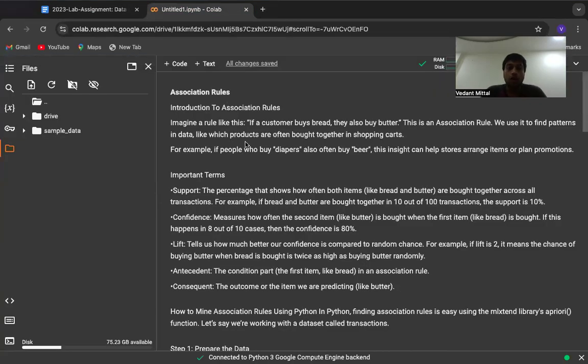So, first, association rules. We'll see an introduction to association rules. Imagine a rule like this: if a customer buys bread, they also buy butter. This is an association rule. We use it to find patterns in data, like which products are often bought together in shopping carts. So basically, if you are doing this, you will also be doing that. For example, people who buy diapers also often buy beer. This insight can help stores arrange items or plan promotions.